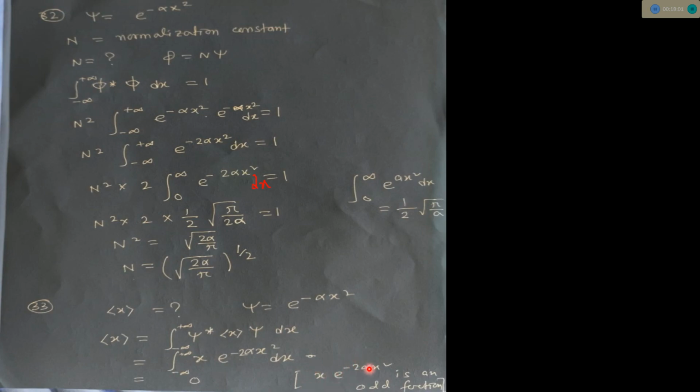So this whole term is an odd term. Since it is an odd function, the whole integration value will be 0. In case of an even term, we can write the whole term as 2 into, changing the limit of integration to 0 to infinity. But when it becomes an odd term, the whole value of the integration becomes 0. So the average value for the given function will be 0. The correct option was 0 for this average value.